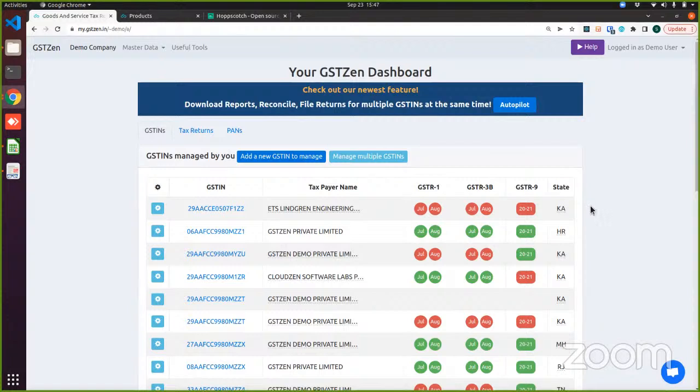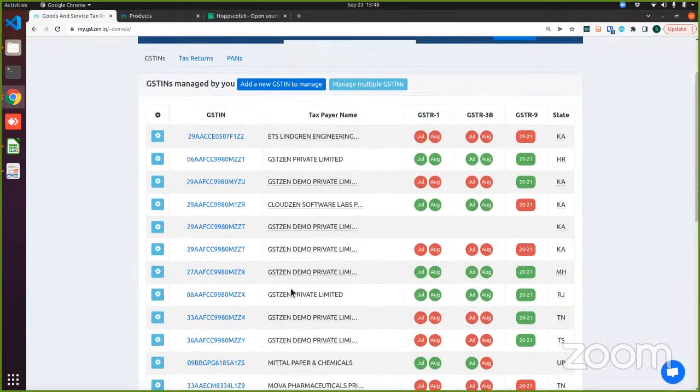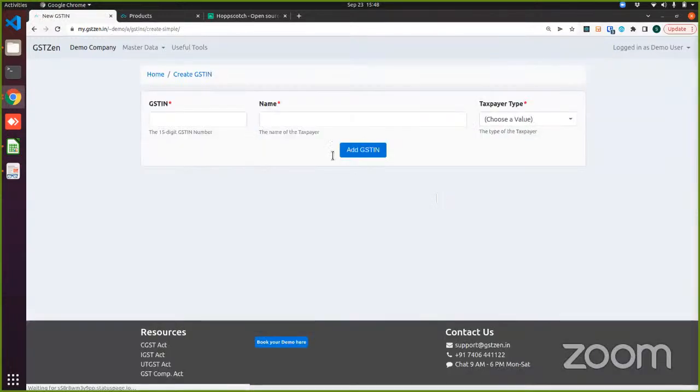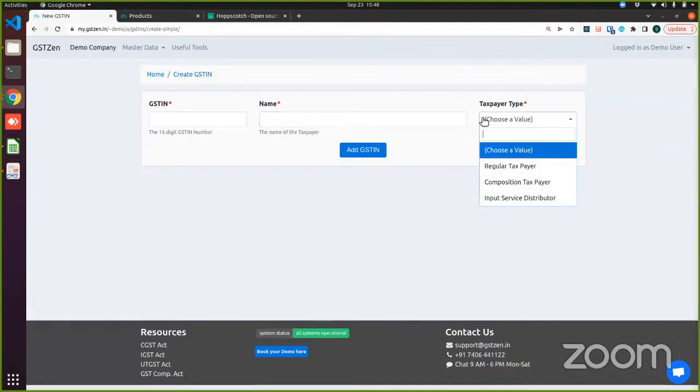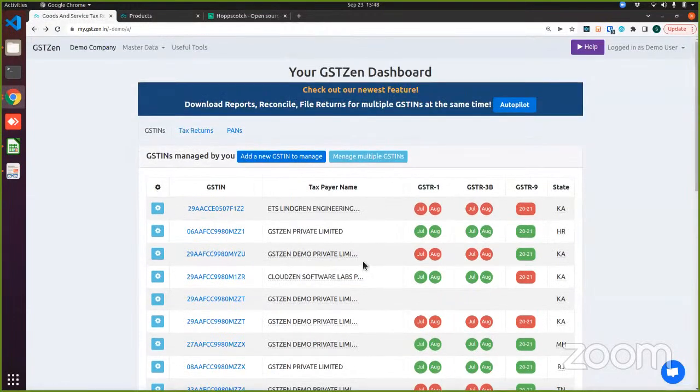So what you see here is the GST Zen dashboard. When you create a new account with us, this is what it will look like when you log into the account. Here, we will display all the GST numbers that you have added to your account, and you can add a new GST number by clicking this button. You can enter the GST number, we'll automatically prompt the name. You can choose the type of taxpayer and add the GST number. So all the GST numbers that you manage in a single account will be available here.